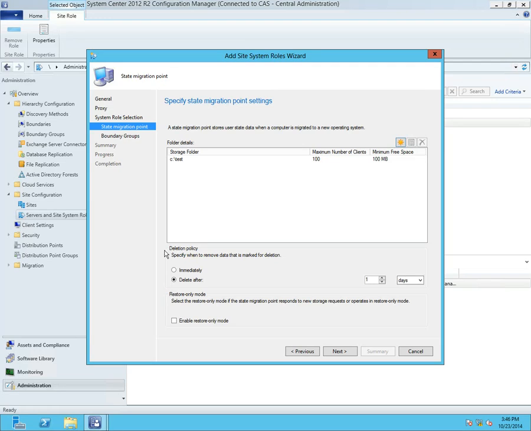How long do I want to keep a completed migration data around? By default, it's 1 day. Now, what do I mean by completed?